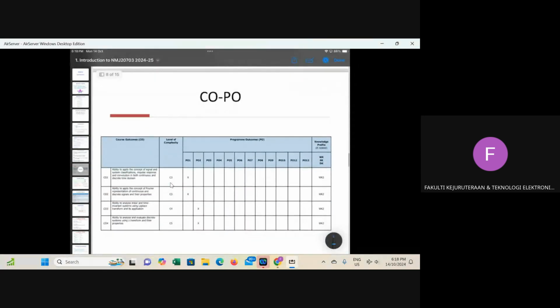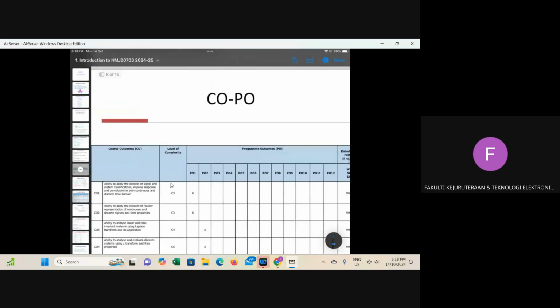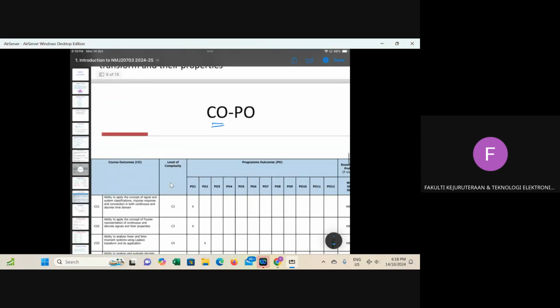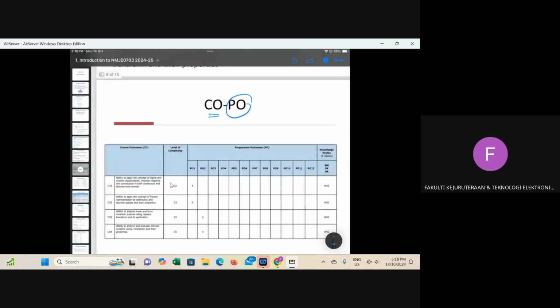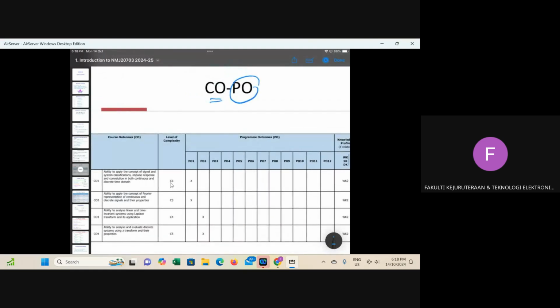Okay, and this is COPO mapping. CO, you know, course outcome. PO is program outcome, means at the end of your study, 4-year studies. So this is a map, we map, okay? So you don't have to know about this, but you have to know this one. Okay, so we map, so PO1 is knowledge, PO2 is analysis, means that you have knowledge on this signal and system, you can do analysis using this signal and systems.